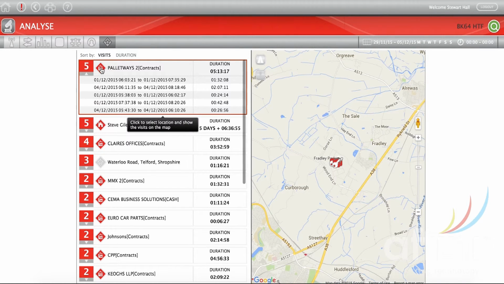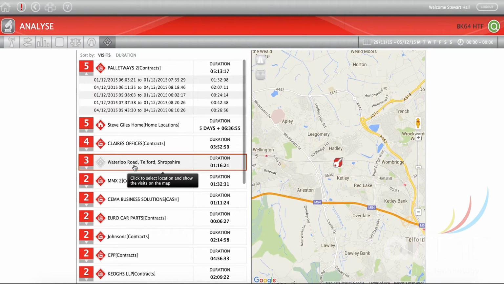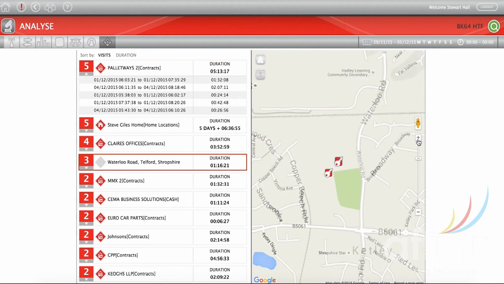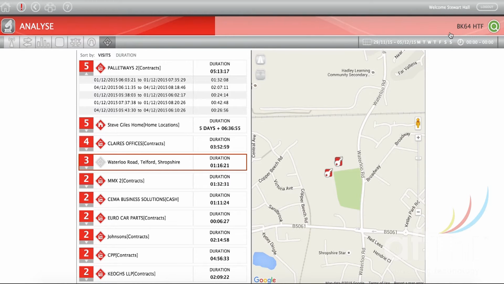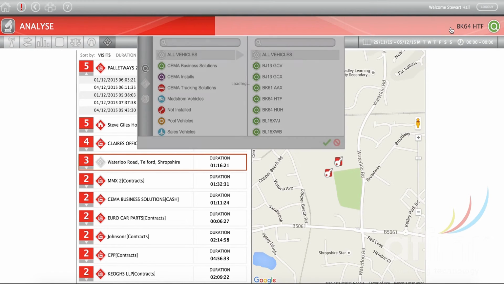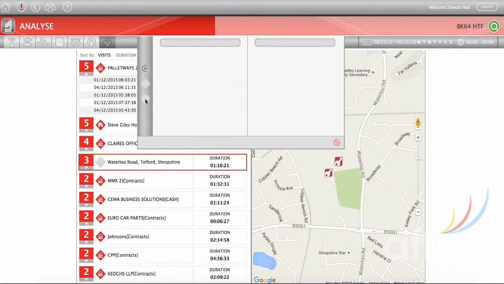Anything with a red symbol means it's a known location, one that's been set up on your system. Anything without is just a location and you can zoom in and see where that is. So that's looking at vehicles from the Analyze page. You can also look at it from drivers.